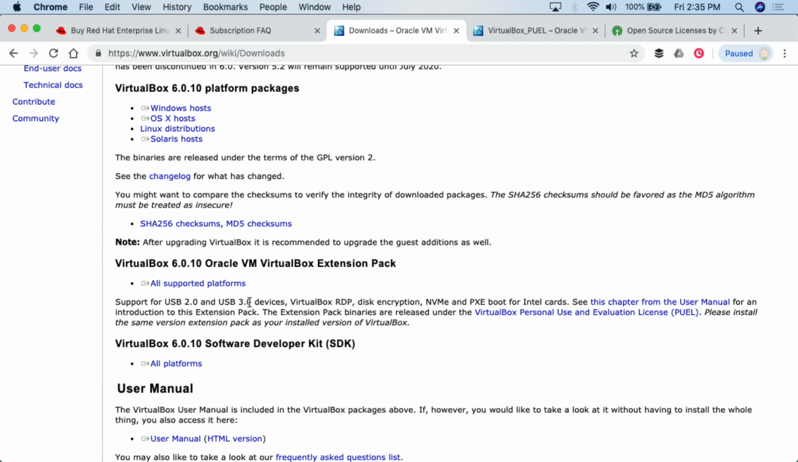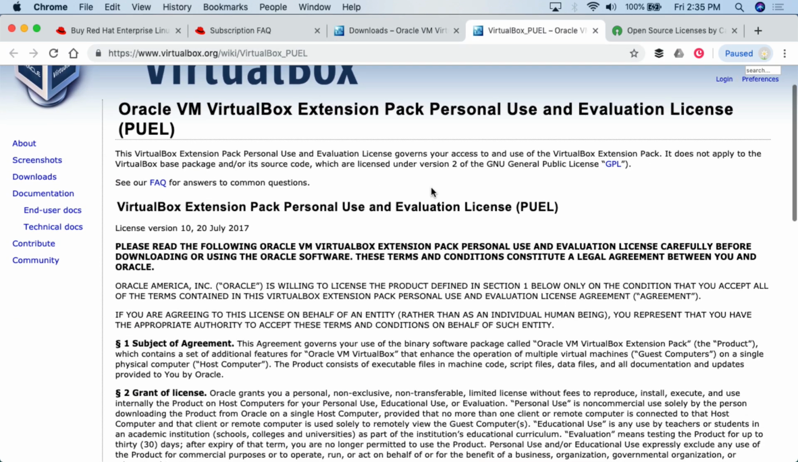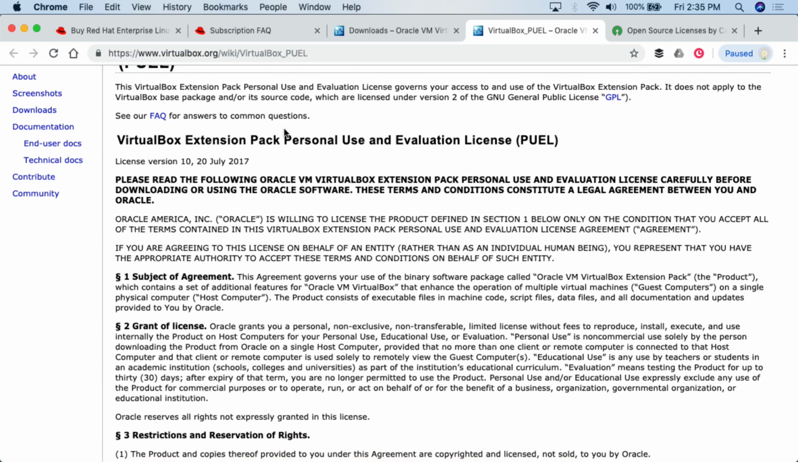So the base of VirtualBox, anybody can use that. But if you want to use something like USB 2, I mean, I'm doing this in 2019, if you want to use USB 2.0, you need this extension pack. But if you look at it, the extension pack binaries are released under the VirtualBox Personal Use and Evaluation license. Well, wait a minute, what's that license? That's not the GNU license. And we go over here and take a look.